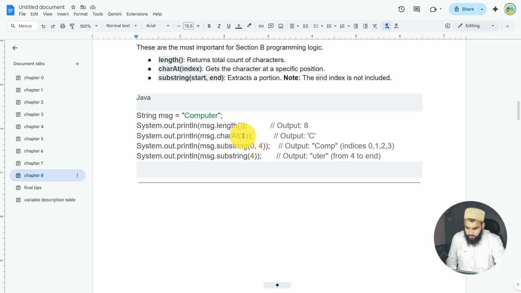If you write here, instead of 0, let's say maybe the number 2, what is at position 2? 0, 1, 2. So m is there. So if you write 2 there, then m will be printed.